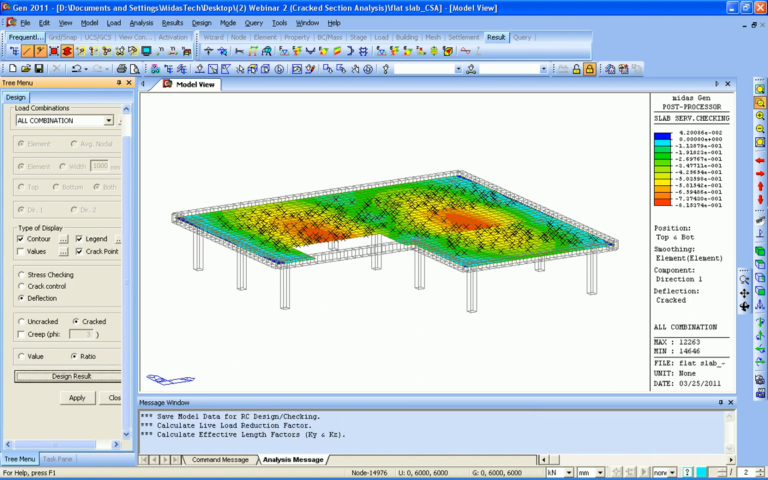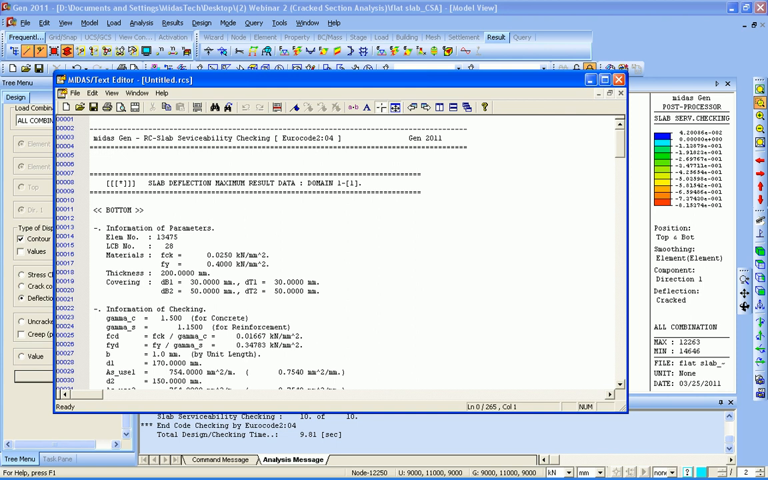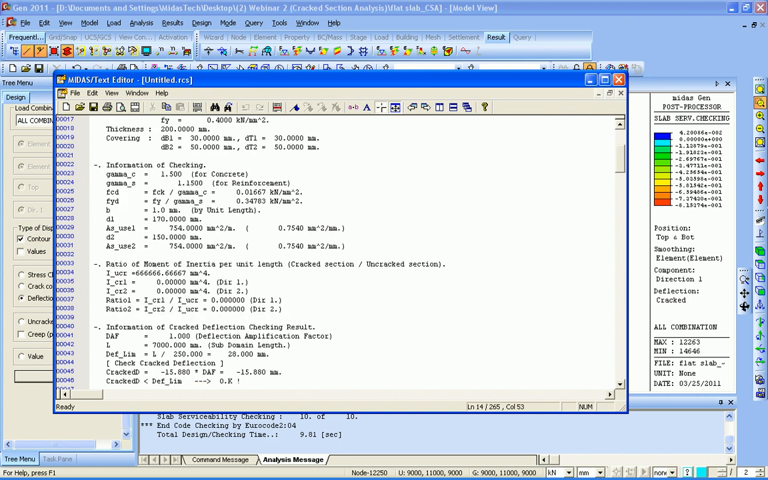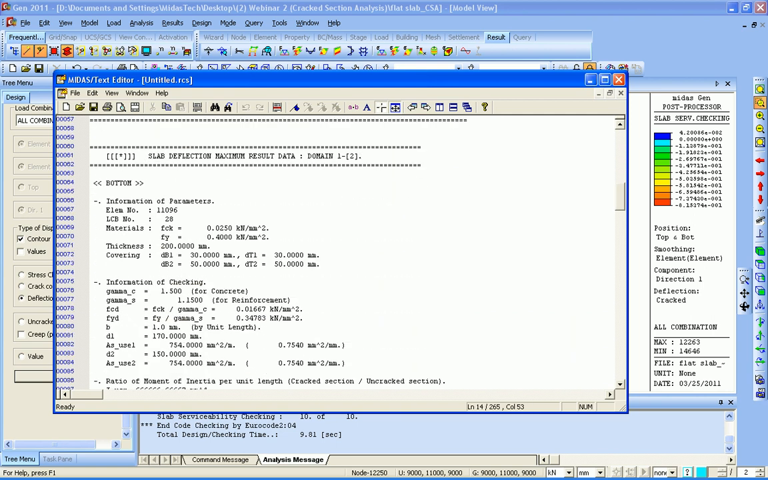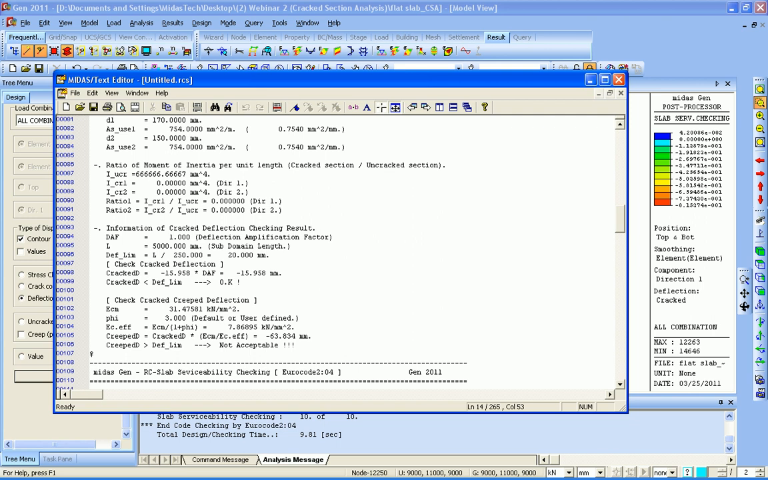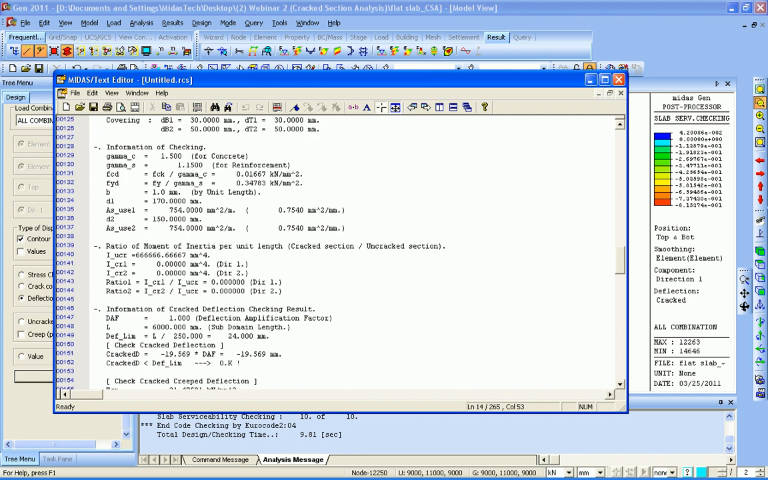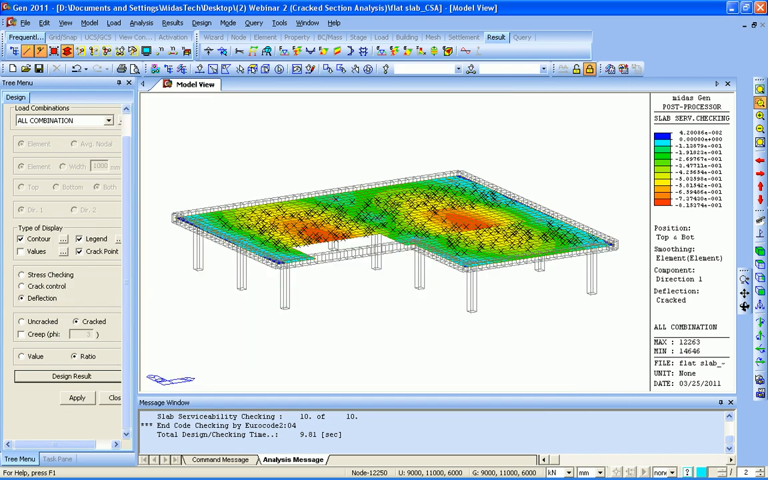And if you click the design result button to check the detailed result as a report, the effective second moment of the area can be checked for direction 1 and direction 2 separately, and it also contains the deflection limit by subdomain. Select the creep option and value and click apply to see long-term cracking deflection. So far, I introduced the slab deflection checking by cracked section analysis.